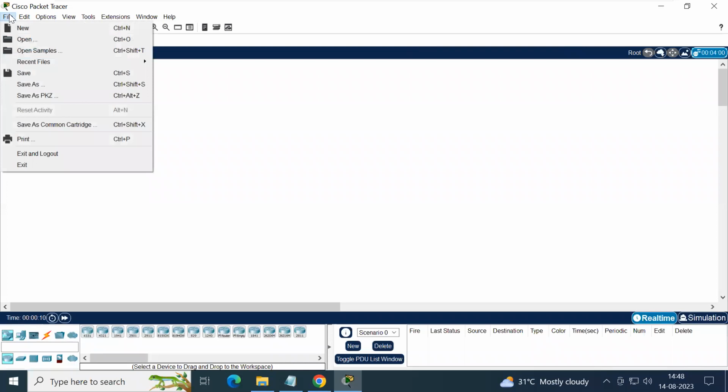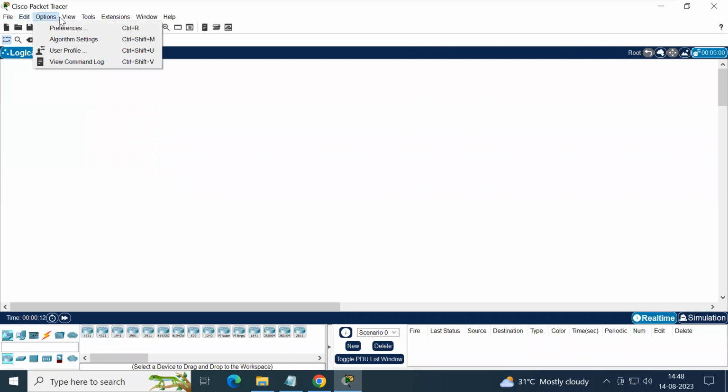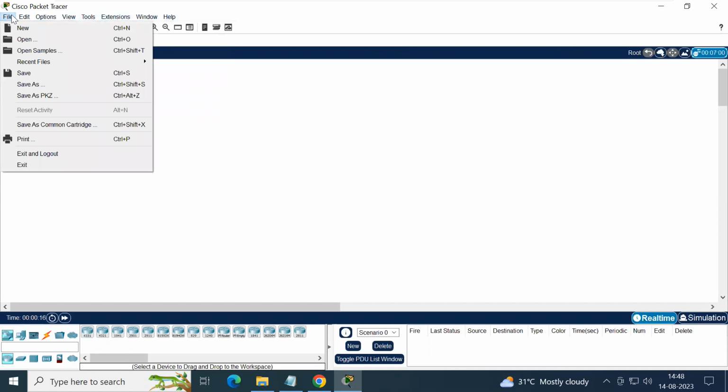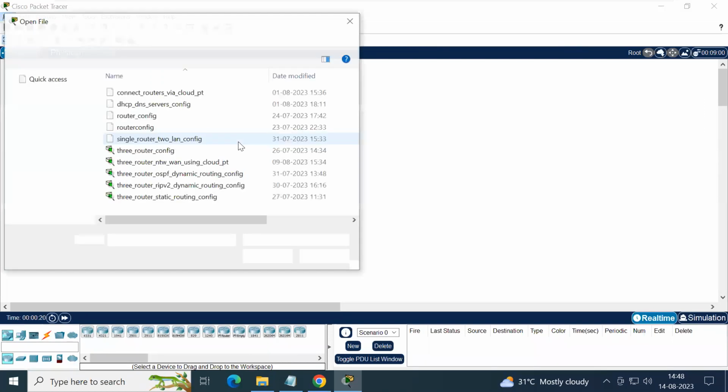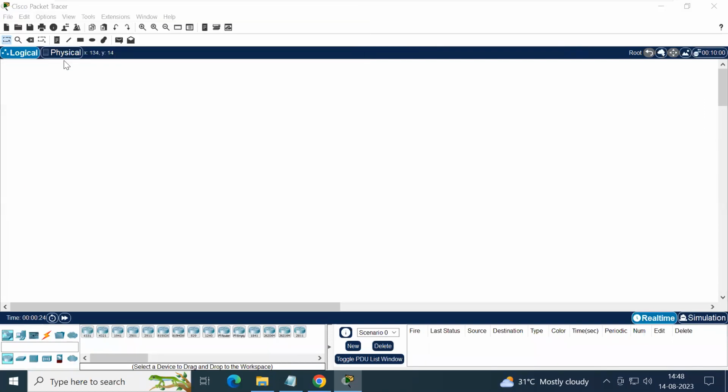So here you can see file, edit, options. There are several options and tabs here. You can use this new file to create a new work area or open previously already done works. Or you can directly use the shortcuts here. You can click here also for new, open, save, print, and there are several options here.